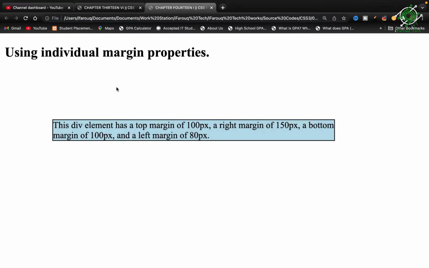As you can see here, I have 100 pixels between my heading and my div element here, as well as my bottom margin, while my right margin here is 150 pixels, while my left margin here is 80 pixels.